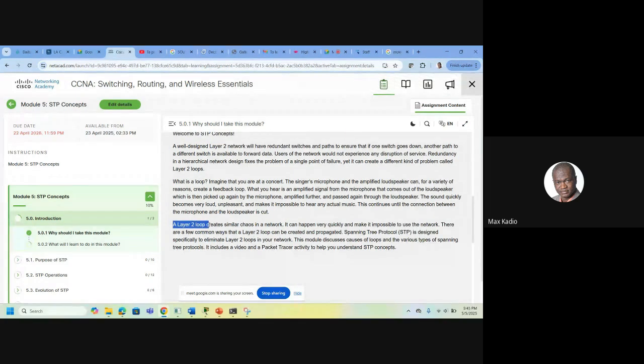So you see here, a layer 2 loop creates similar chaos in the network. It can happen very quickly, and we got that when I was working in Pretoria in, I even forgot, 2012. It brought the whole network down, boom. So it's very, very important. There are a few common ways that a layer 2 loop can be created and propagated. Spanning Tree Protocol is designed specifically to eliminate layer 2 loops in your network.